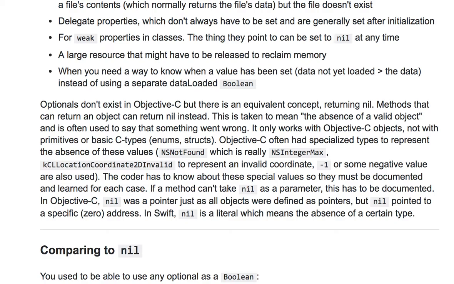In Objective-C, nil was a pointer, just as all objects were defined as pointers, but nil pointed to a specific zero address. In Swift, nil is a literal, which means the absence of a certain type.